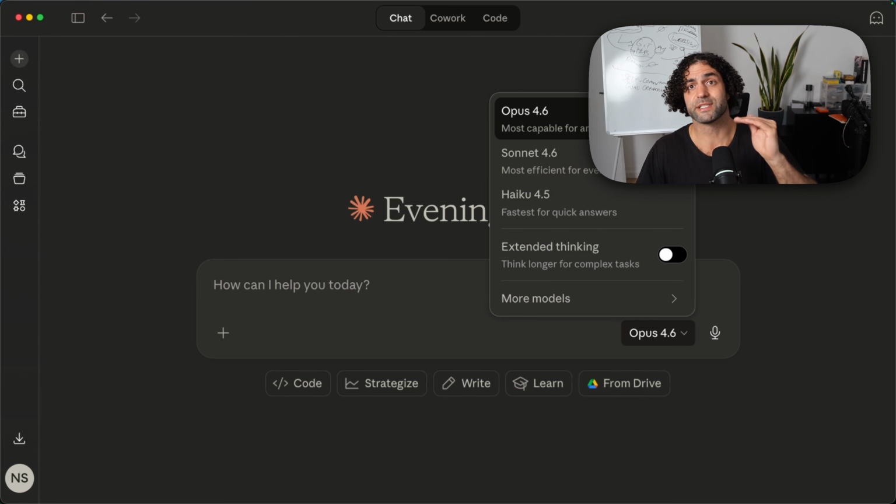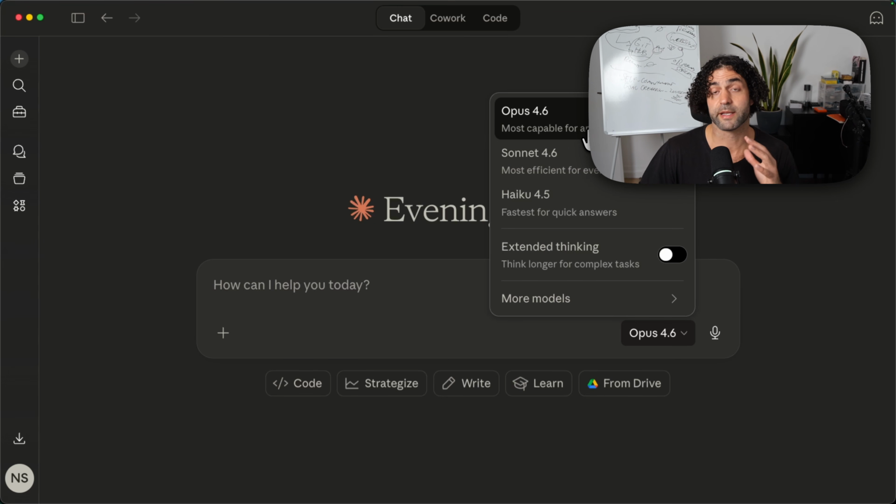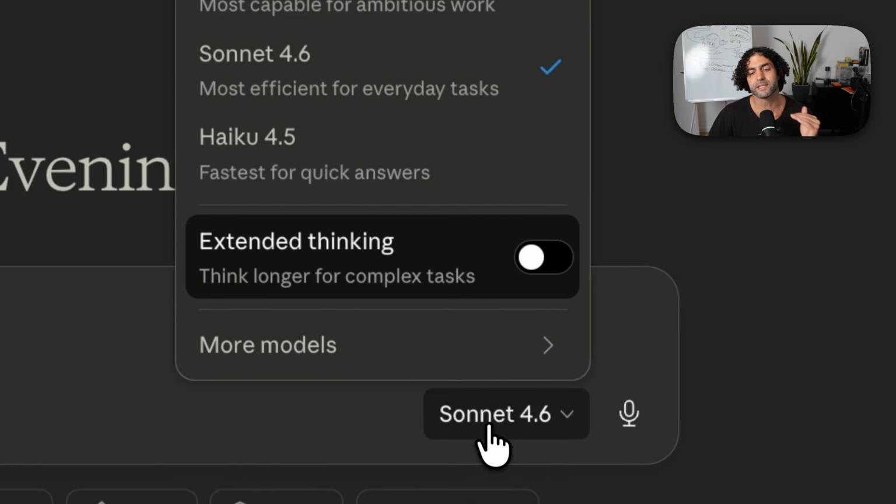Now it's March 17th, 2026. When you watch this, it might be different. The name might be different, the version might be different, but generally speaking, the highest model, the one that is at the top, is going to spend the most amount of tokens, basically the most amount of gasoline, to get the job done. So if you're doing something that's super important or updating huge files, you can use Opus, but for most stuff, I recommend using Sonnet.